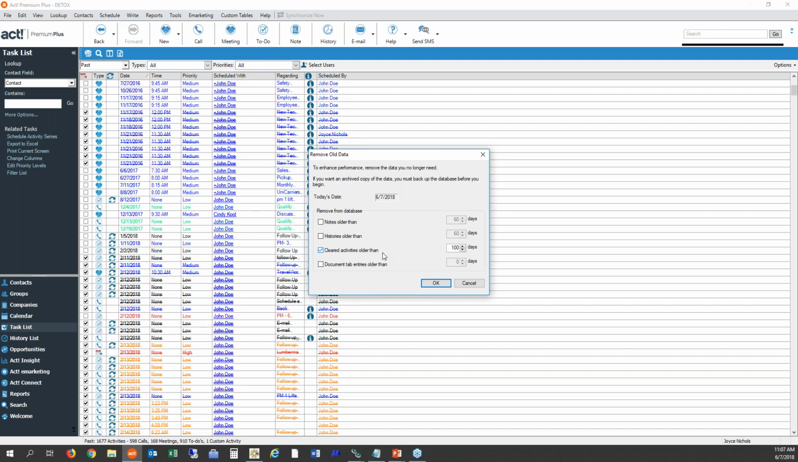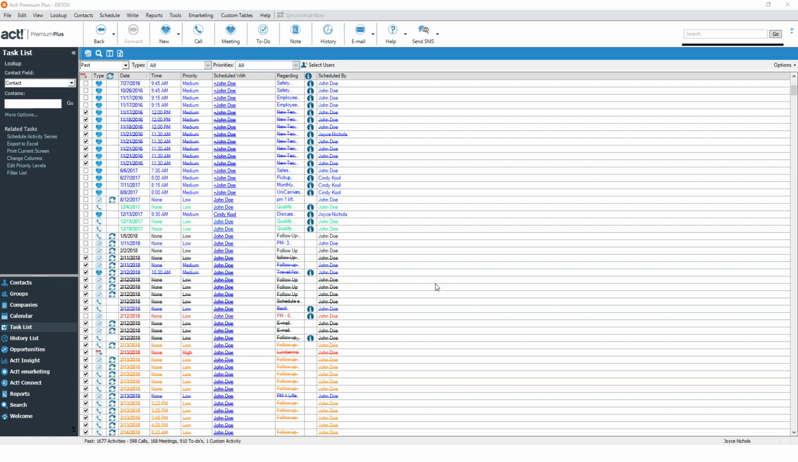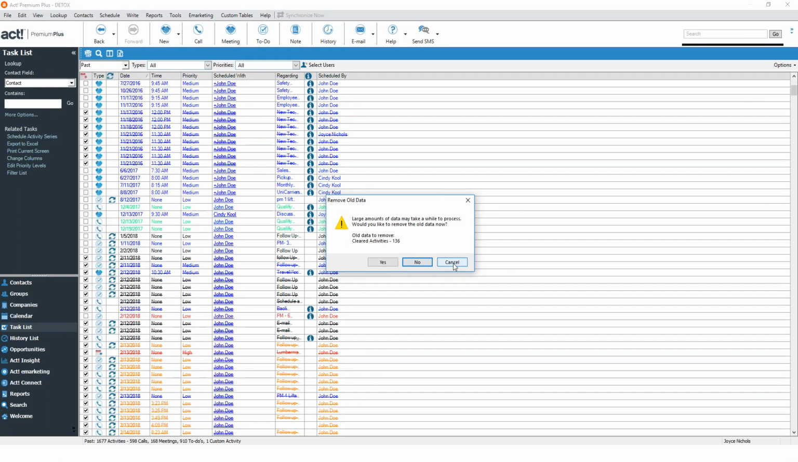Now, some users like to look on their calendar and physically see a cleared activity, maybe for the last year. For my database, it doesn't bother me, I don't care. So I clear mine out every 60 days or so. But again, depending on your users, you might want to keep a year's worth. But you probably will have thousands of these that you can delete. So you just specify the date range, choose OK, and then it will tell you how much data there is to remove, and then you can go ahead and choose OK.